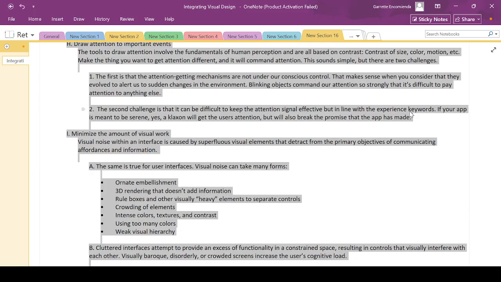Minimize the amount of visual work. Visual noise within an interface is caused by superfluous visual elements that detract from the primary objectives of communicating affordance and information.